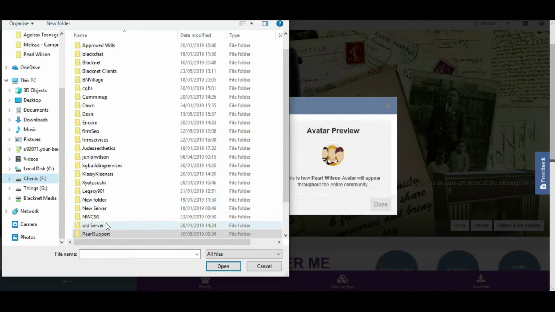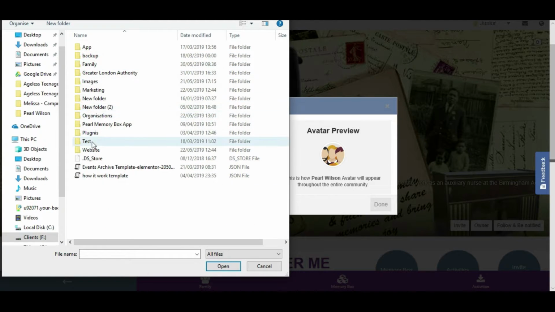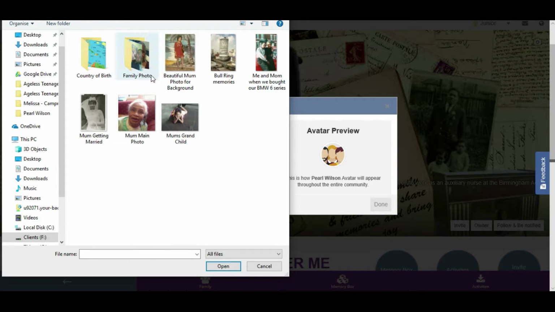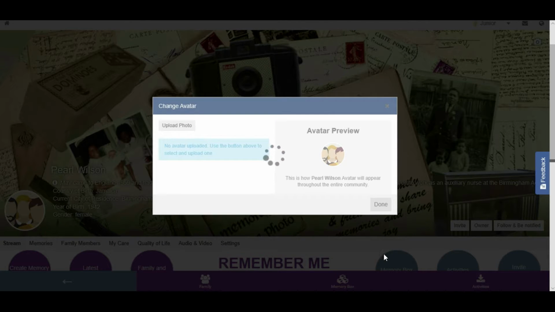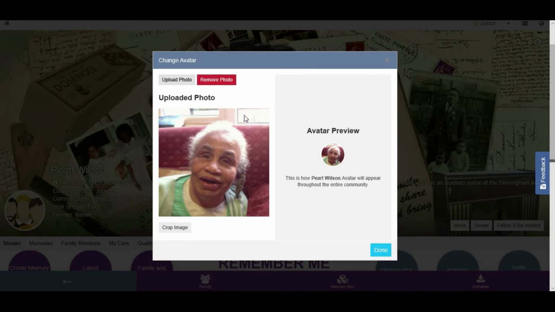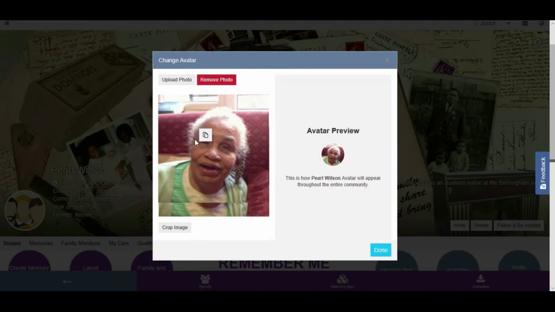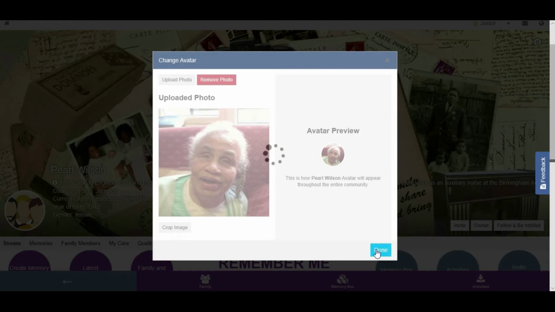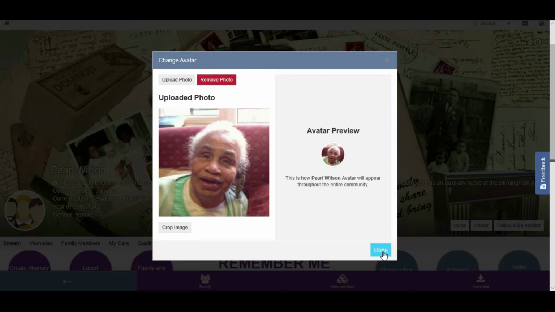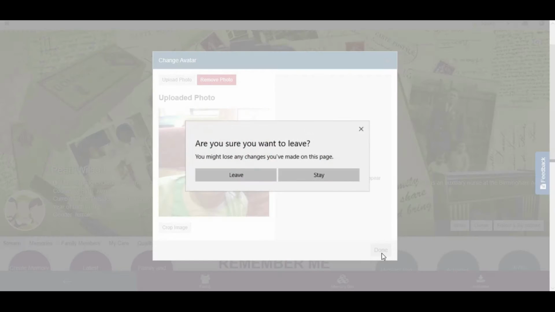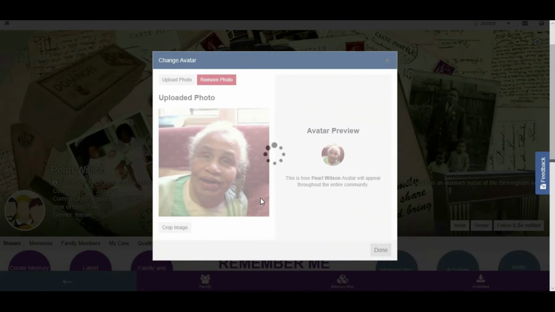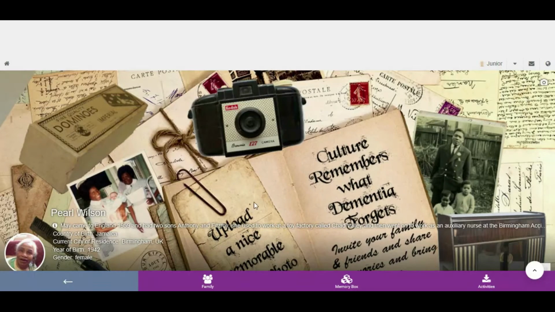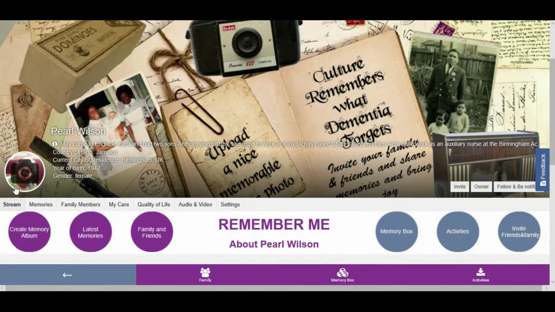So let's go down to board, and then we're going to go to family, and then Pearl Wilson. I've got a picture here, mom main, and you can pop that in there. You can move it around if you want to, but I'm happy with that. So off we go. We just click done. You sure? Yep. Leave that, and then it will refresh again, and there you go. You can see the image there of mum.